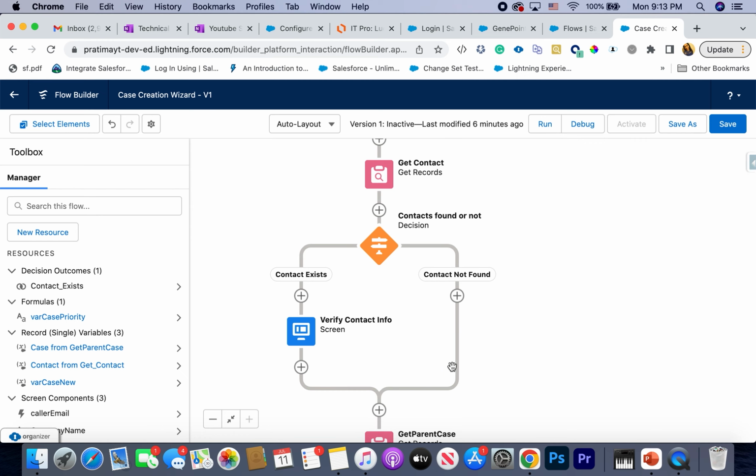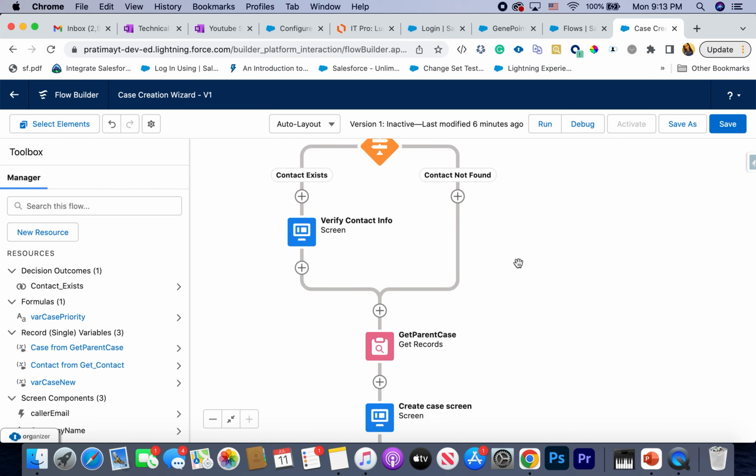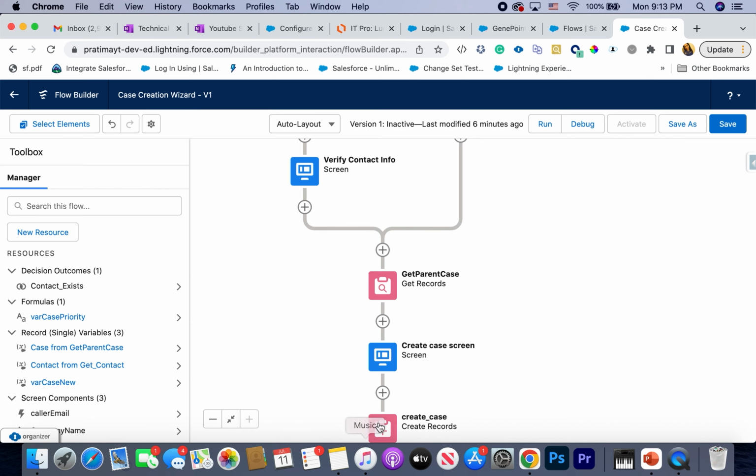Then you can use a create contact just to create the contact first. After you create the contact, you have to get the contact ID, then create a case. You can also change the way case is currently created based on two decisions.